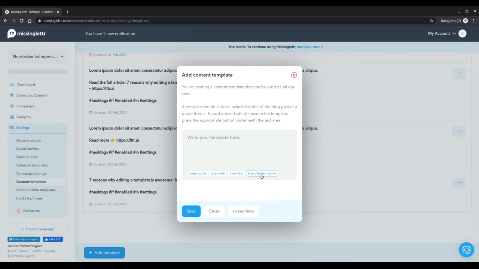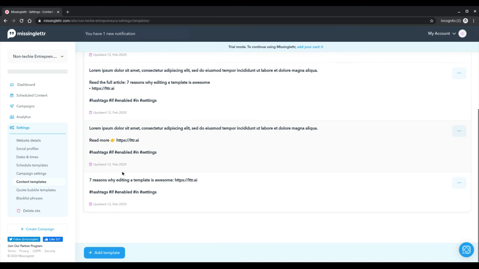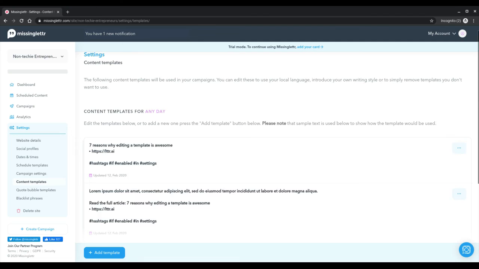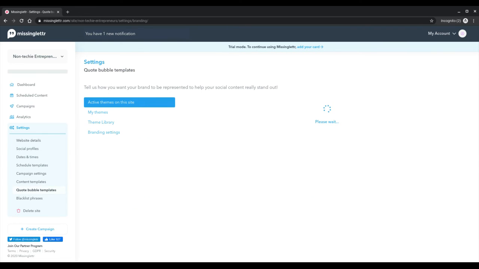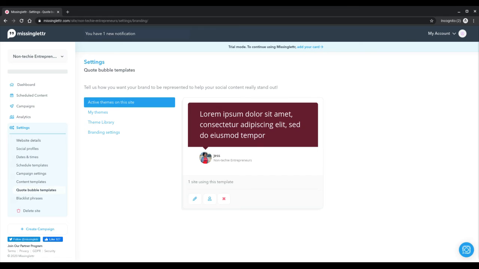Using Twitter handles, insert link, insert title, insert quote, you're able to go ahead and create your own type of template that you would like your posts to look like, to keep them more custom for you and not just a template that's running and doesn't match your brand feel.